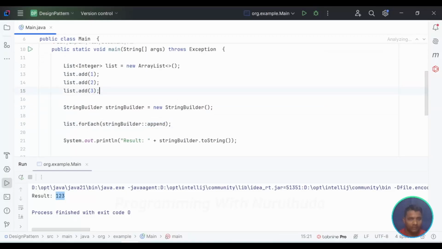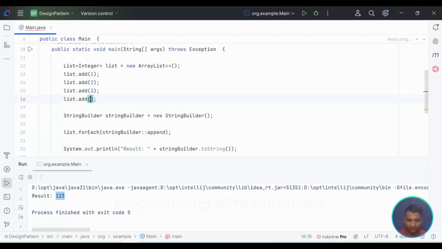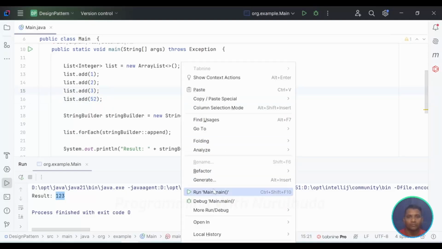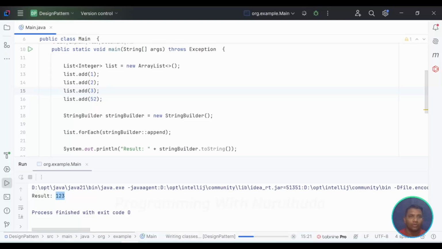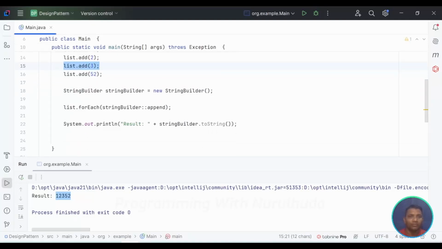Now I again add one more element. Here I use generic 52 and again run this program and check. Output should be 1, 2, 3, 5, 2. So that's it. All elements are successfully appended to StringBuilder.